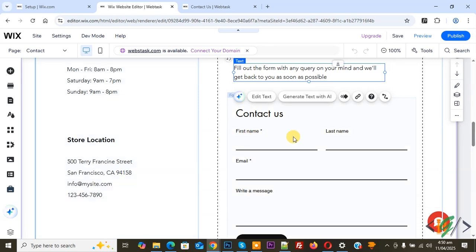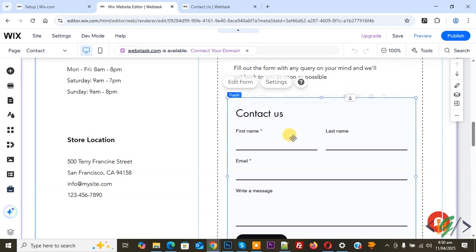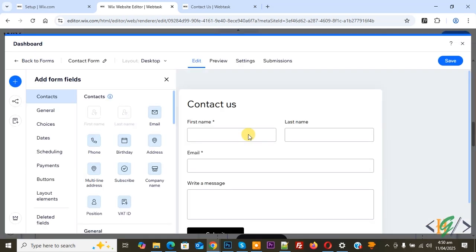So we are in the Wix editor, and this is our contact page form. We are going to add a donation field in this form. Click on the form, and then you see Edit Form, so click on it. This is our form dashboard, and you see multiple options. Now you see Add Form Field, so we are going to add a donation field.